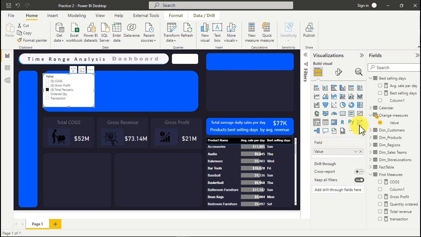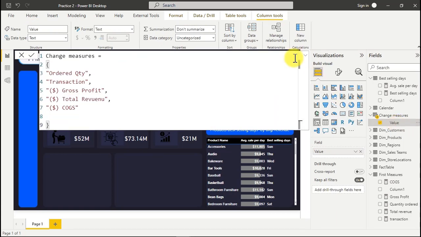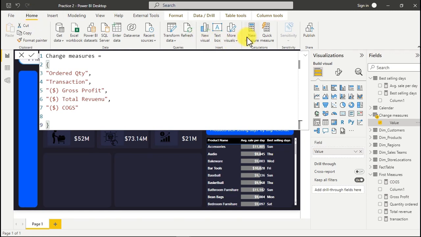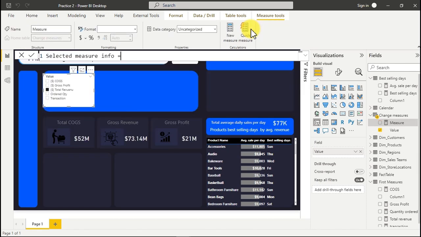Okay, what we can do right now, I just want to have those measures inside this particular change measures right here. And quickly, I'm going to go ahead and click new measure. Now it's not a table, but a new measure we have to insert. So just give it some time. Yes, inside this new measure, we want some kind of selected measure info. So we want to see every single measure we clicked on. So we want to see what it is that we have selected.